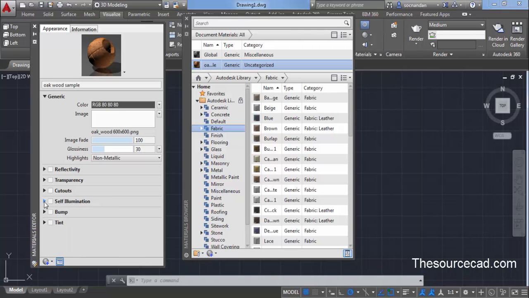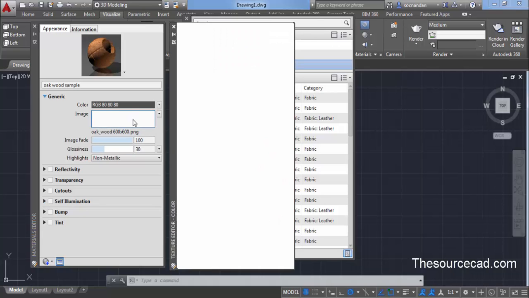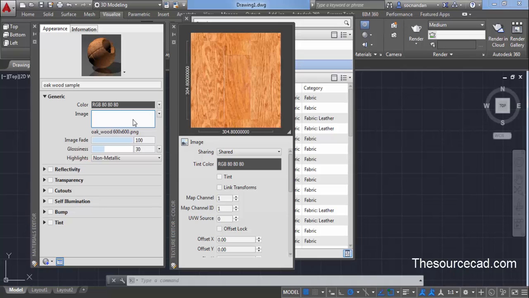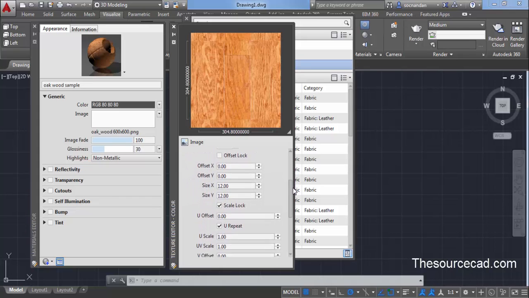Now to make more changes, click again on this texture bar, and this will open another palette. This palette is for texture editor. Now we'll fine tune adjustments which we have already made. Here the size of the sample is 304x304, approximately this size. We don't want this big size of sample. So we'll reduce its size.